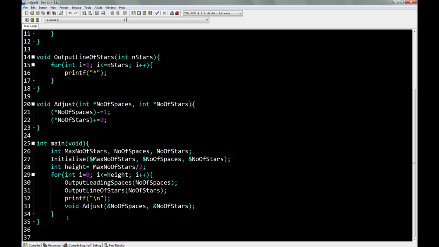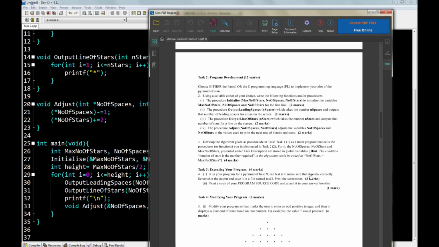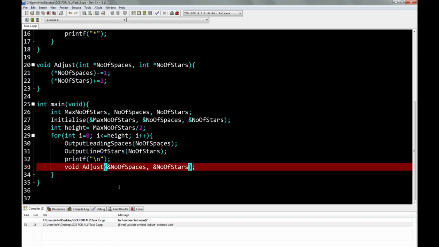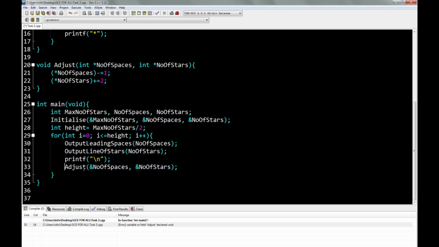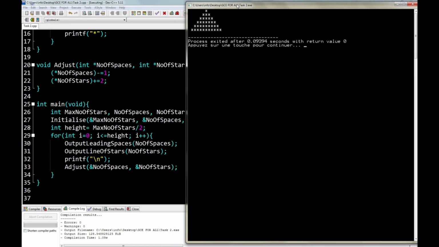We check what the question says to do. Run the program. So we run the program, hoping there are no errors. And oh, we got an error. Oh, okay. Now we run the program again, and you see you have your pyramid of stars just as expected.